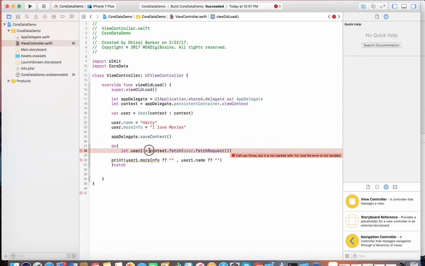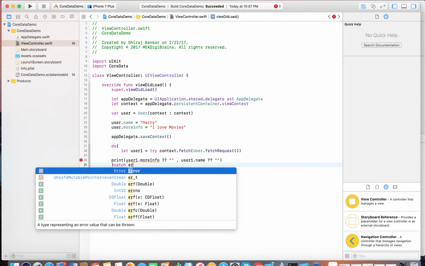and make sure the statement which is trying to throw, you need to add try in front of that, and error.